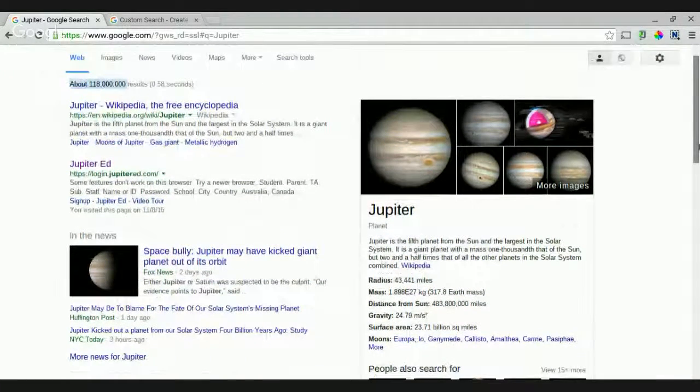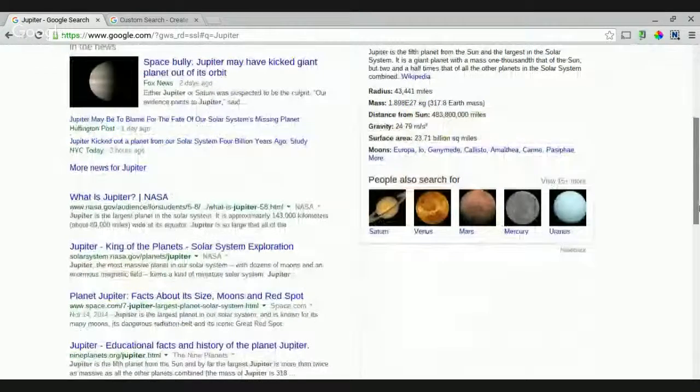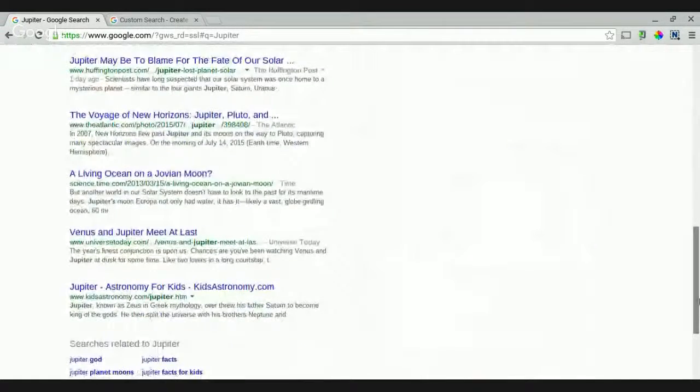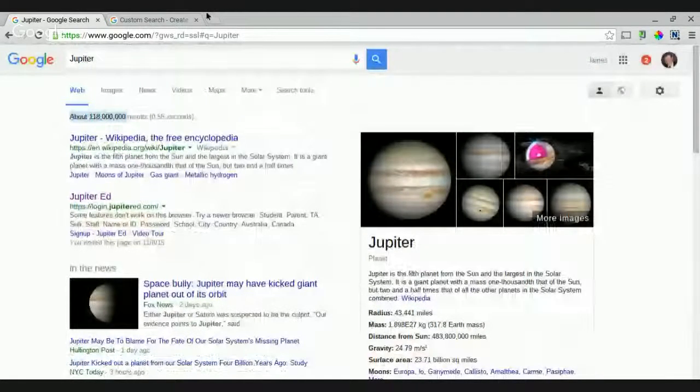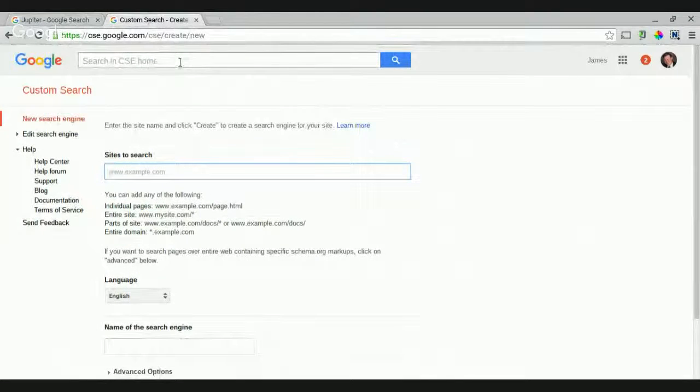A little further down, we have some news articles about Jupyter and a whole lot of information that your students are probably going to get overwhelmed by. And that is the primary reason why you would want to set up a Google Custom Search Engine. It takes them out of this huge sea of information on the web and brings them into a much smaller wading pool so they can start to get a feel for what good information looks like and how to conduct effective research.